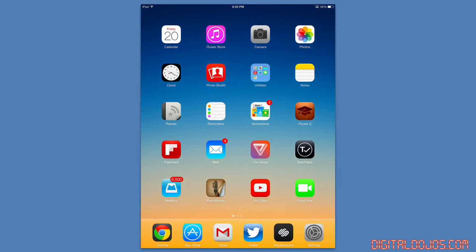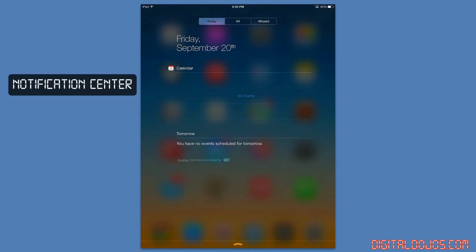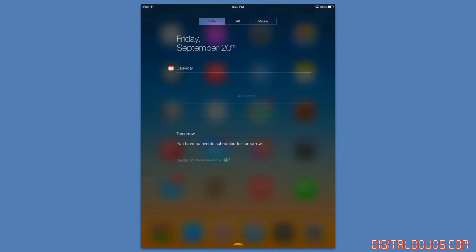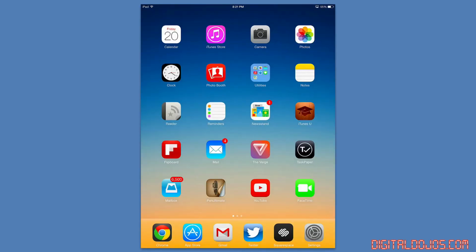Now, swiping from the very top and down invokes Notification Center. Notification Center, simply put, has all your notifications from any app that has push notifications set. iOS 7 has changed it a little bit in that it gives you 3 new views. It has the Today view, as you can see here, Friday, September 20th. The All view shows you all of your notifications that you have listed, and missed notifications that you haven't yet dealt with, from Twitter notifications, email, etc. So that is Notification Center.